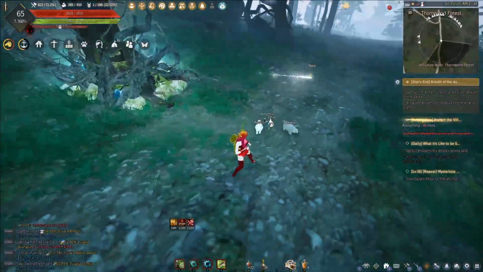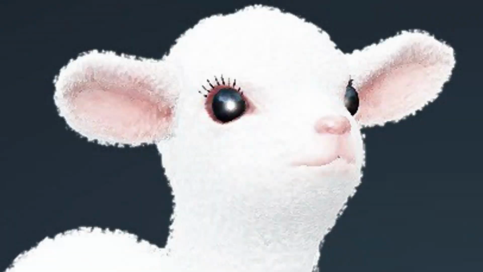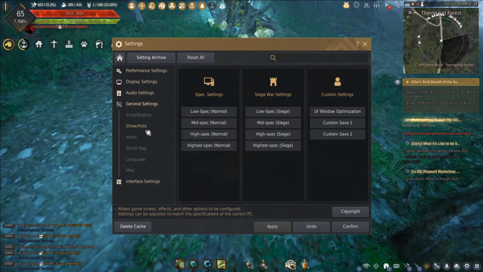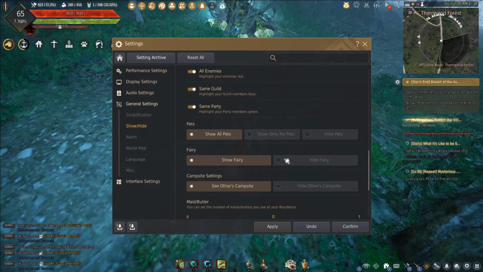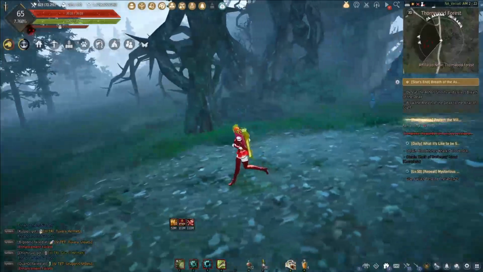Now I love my pets, but I really don't want to see them all the time, so I'm going to go ahead and press escape and go back into settings. So I'm going to go into general and go to show hide and I'm going to scroll down to here and I'm going to hit hide pets and also hide fairy. I'm going to hit apply and confirm. Awesome, so now it's really starting to look clean.